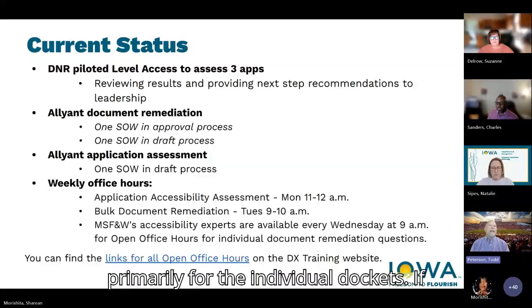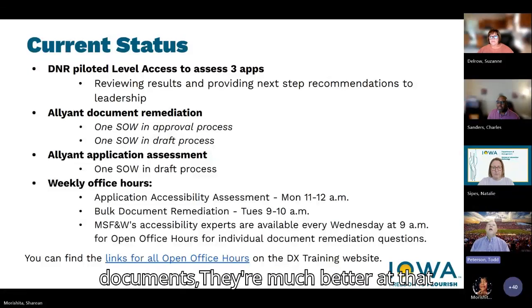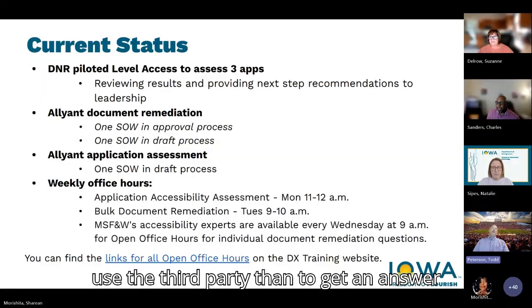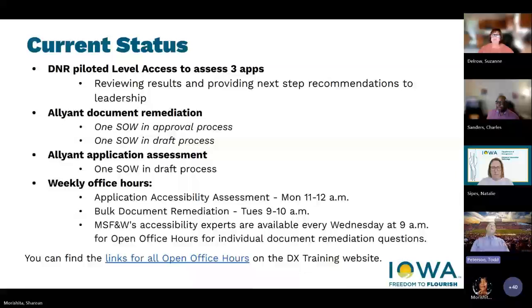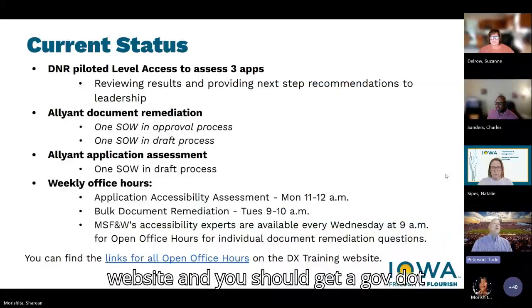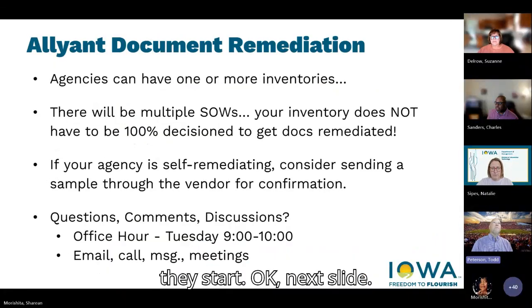Those are primarily for the individual documents. If you have specific questions on specific documents, they're much better at that than I am. I'm more about how to help you use the third party than to get an answer for a specific doc. And of course, as it says, the links to the office hours are on the training website. And you should get a gov.delivery reminder about an hour before they start.